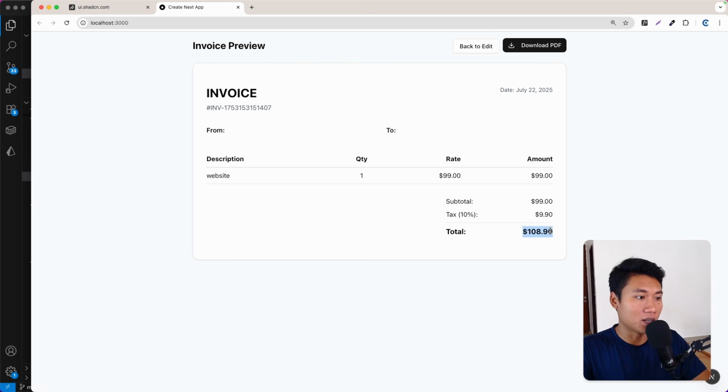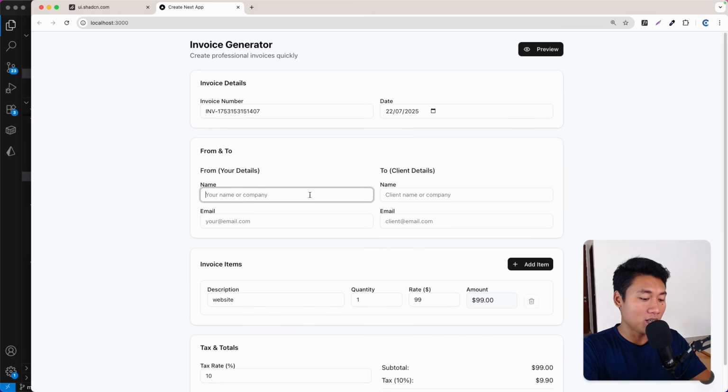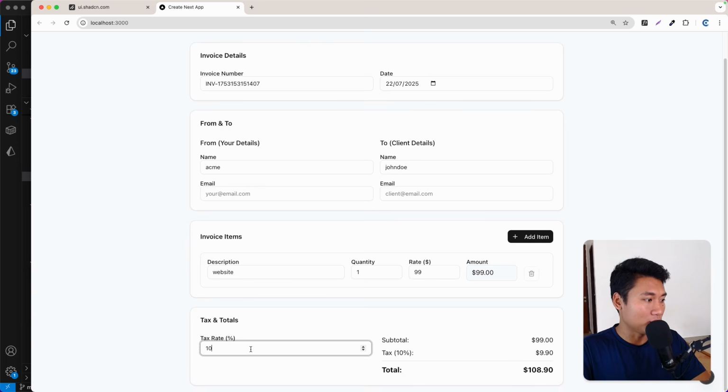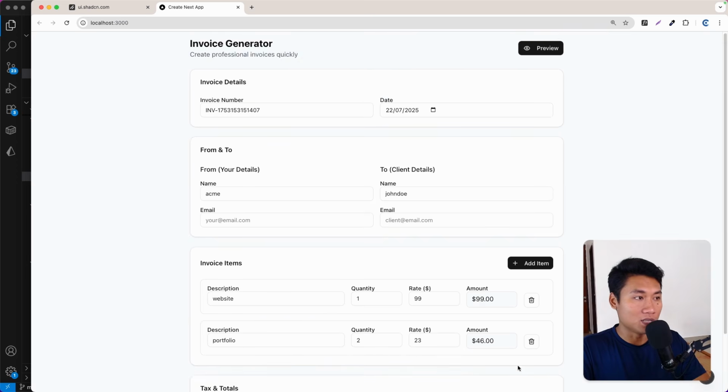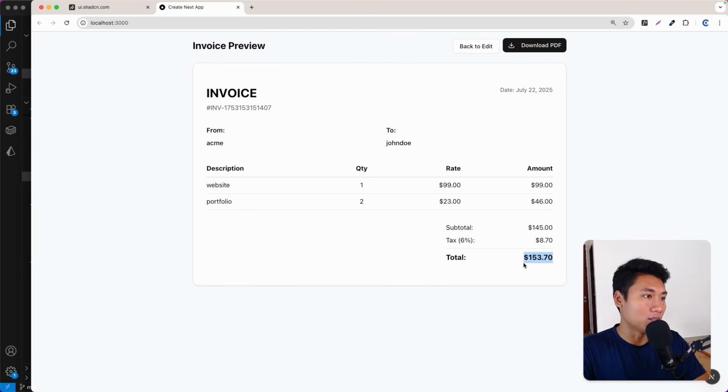Here we go. We have $108.90. Let's go back in here. Let's update the name of the company, Acme. Let's do John Doe, for example. Just random things in here. Let's try to change the rate to maybe 6%. Add another item. Let's do portfolio. Quantity 2, the rate is 99. I don't know, let's say 23, for example. As you can see, that's the total, right? Let's take a look at the preview. We have the same value. All right, this is the invoice working, super nice.